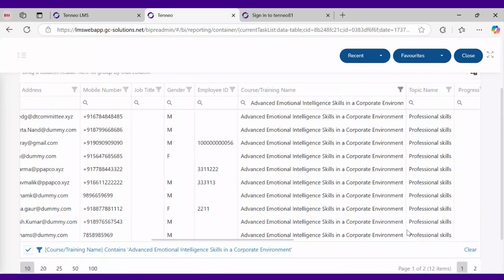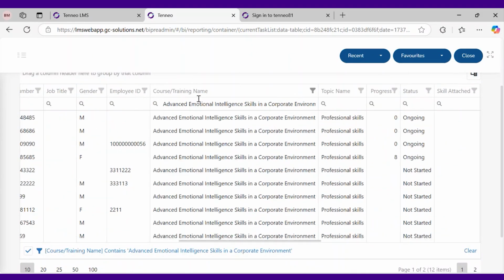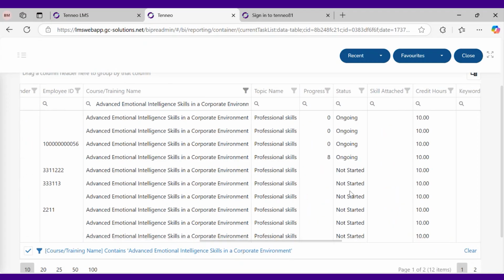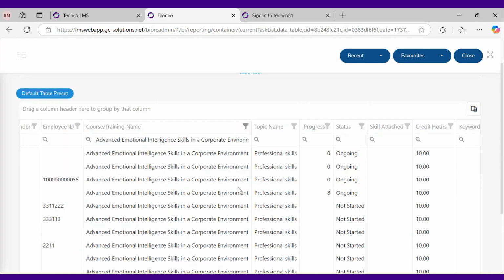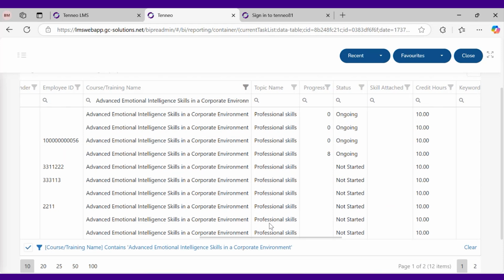Now here you can see I'm getting only 12 records, because under this particular program I will only get whether they have completed or not completed. I will not get what modules are there under this program, or how many people have completed each module. We will not get that type of data under learning progress. It is something like a summary of the program report.